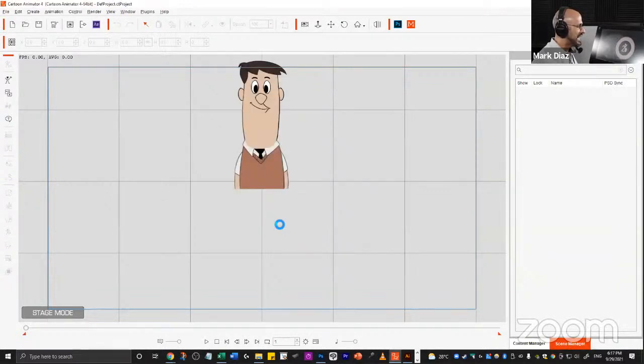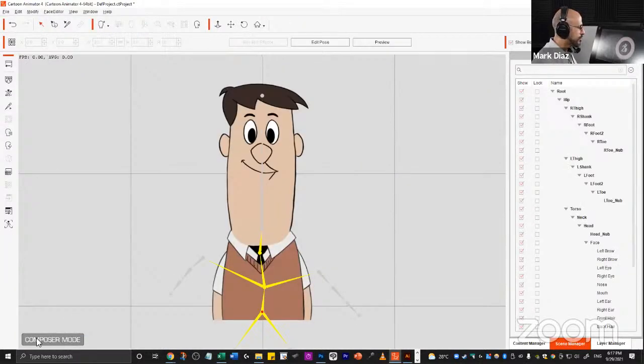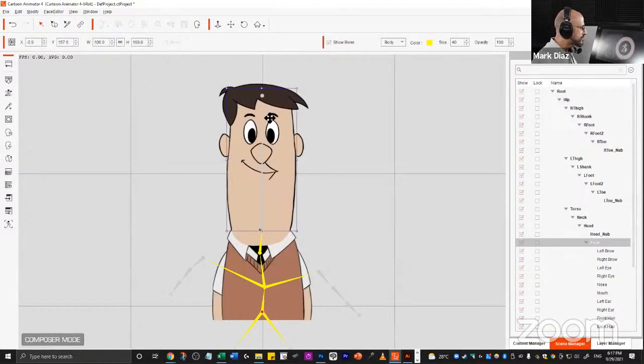And now I have this, and it's automatically opened in composer mode. And what I want is to start doing a rig. There's a really cool feature from Cartoon Animator that gives you a head start for rigging the head rotation. Let me show you how to get it done.